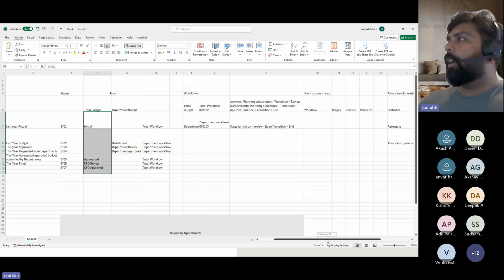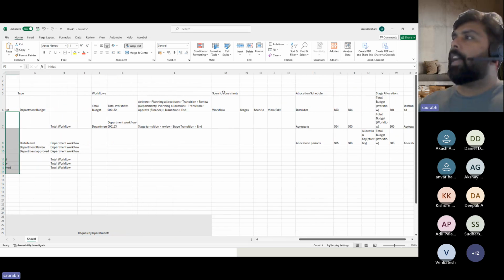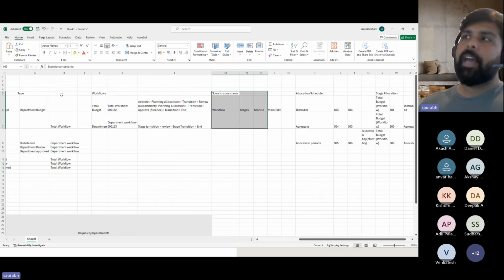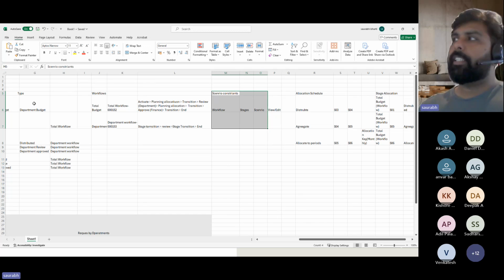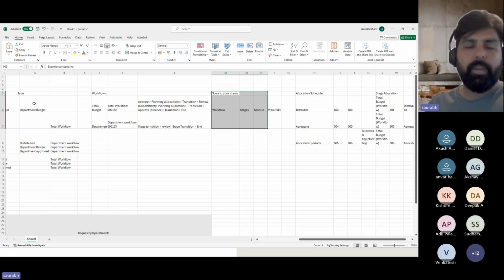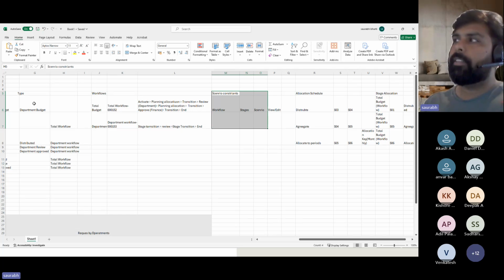Then you have the scenario constraint. So you have the scenario, you have the workflows and the stages now. Now when things are moving, say I created an approved budget and send it to the department for the review. Can they edit? Can they modify that? Or is it just for view purposes? All these things, whether they can view or edit, or can only view, you define under the scenario constraint configurations.